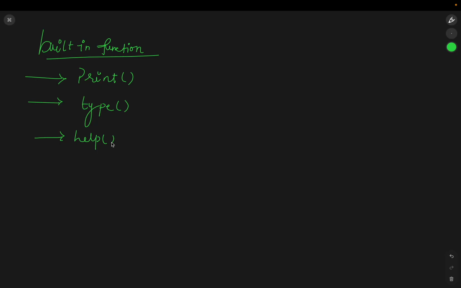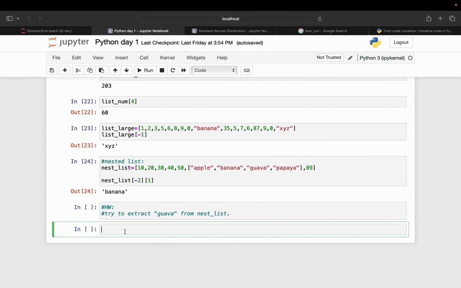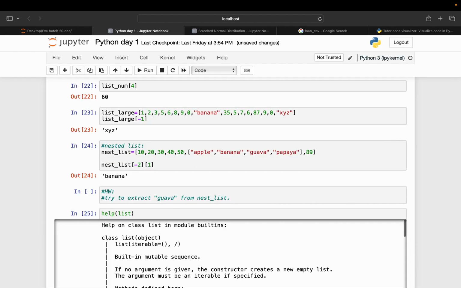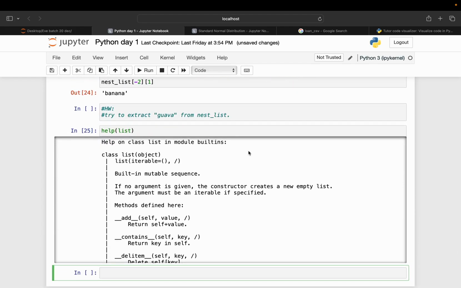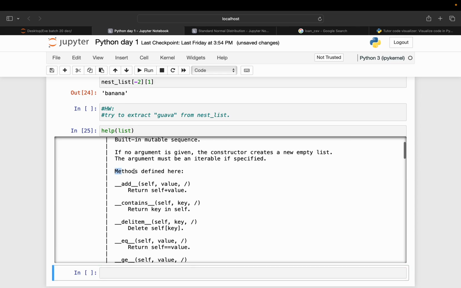These are the very basic built-in functions used with every data type. Print was helping us print the output, type was helping us judge the data type. Now help is going to give us the guide related to that particular data type. Suppose I write help and write list inside the help, it will give me the guide on the list. What all is there inside the list? What all definitions do we have? If I scroll down, you will see that there is one line written, methods defined here.